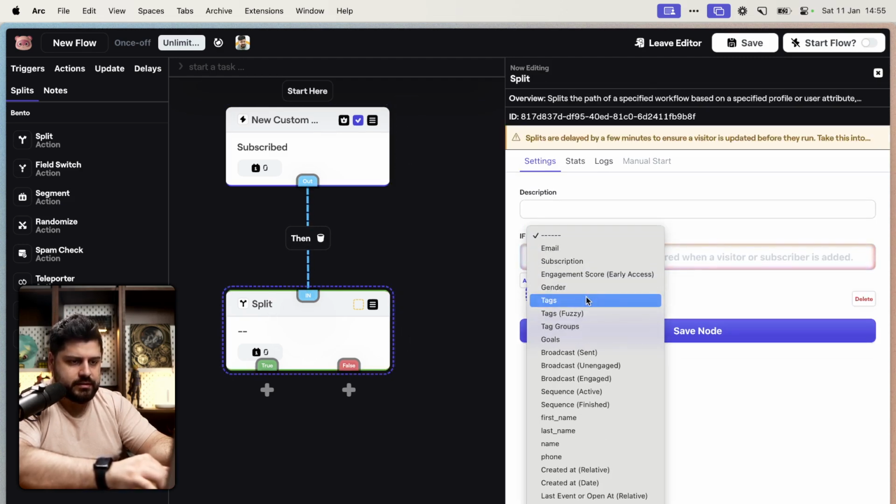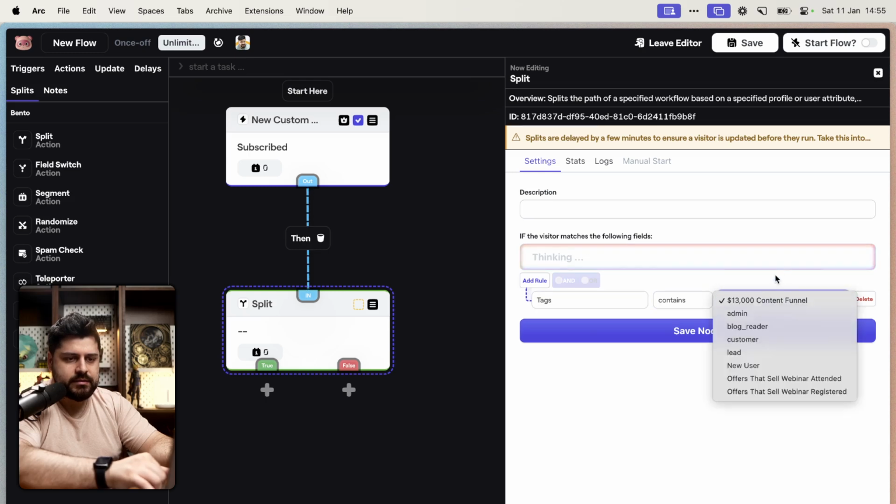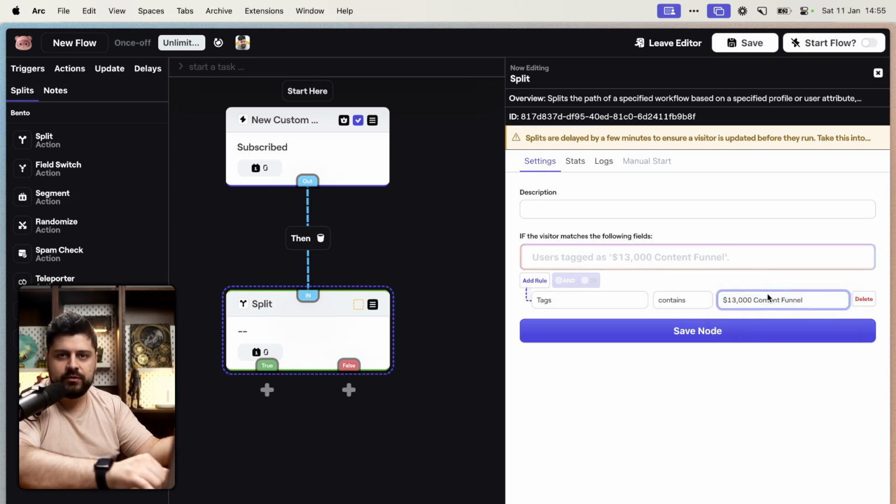Anyway, so let's see, tags contains, if they contain this $13,000 funnel, $13,000 funnel is the name of the course. My first money that I made online was, I made 13,000 in about 10 days.